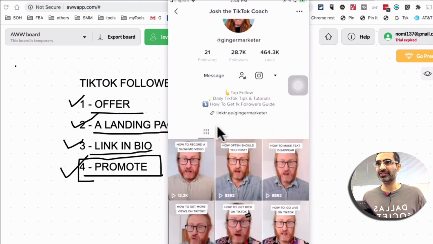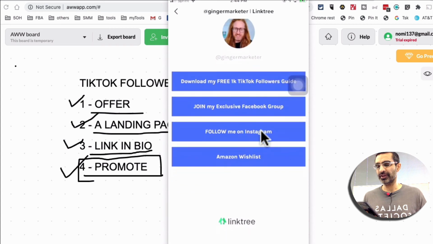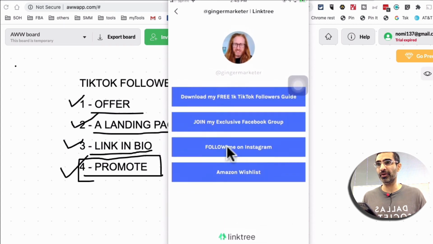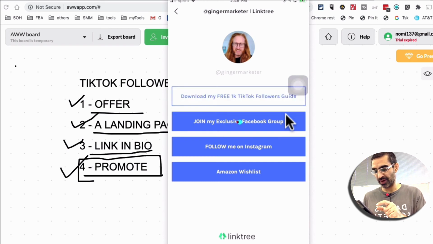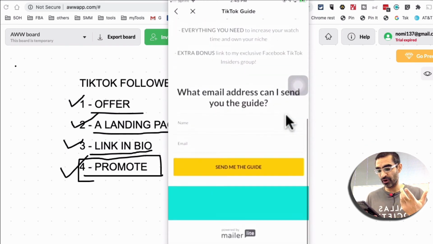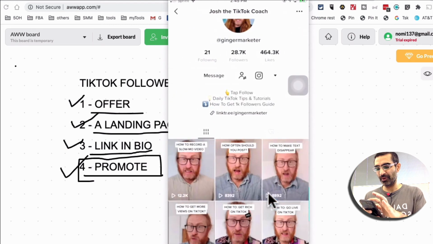And then if you click on his link, look at this. He's actually using Linktree with multiple things that people can click on. You can join his Facebook group, follow him on Instagram, his Amazon wishlist. Here is the offer right here: download my free 1K TikTok follower guide. When you click on this, let's see what happens. It's probably going to open a really good, mobile friendly, simple page. In exchange for your name and email, you get the guide. So see how simple this is.